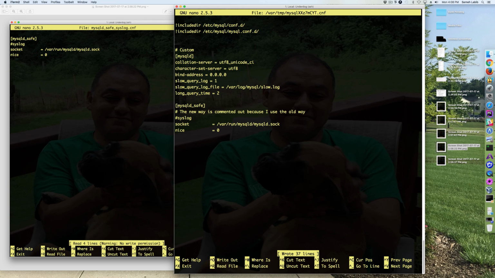So I added these lines for the section mysqld safe right here. The comment says the new way is commented out because I used the old way. And this is the new way, which I don't use.